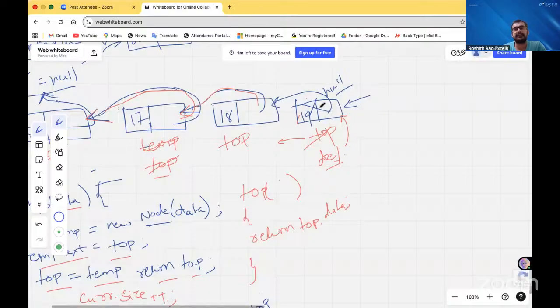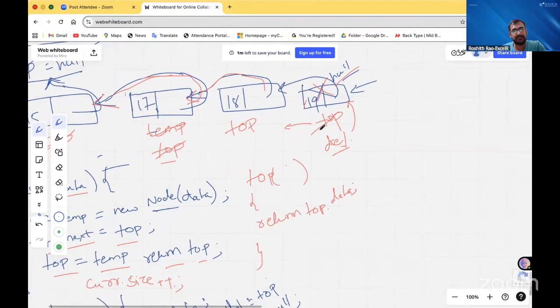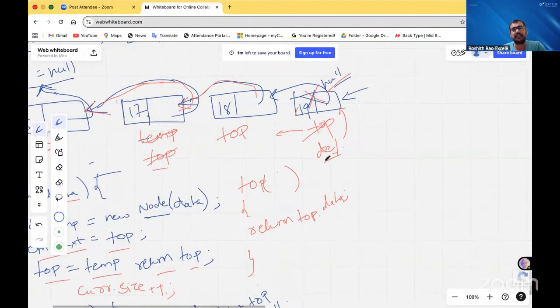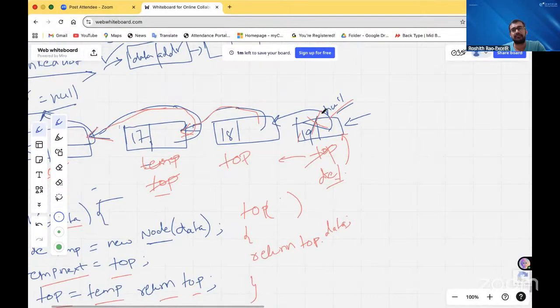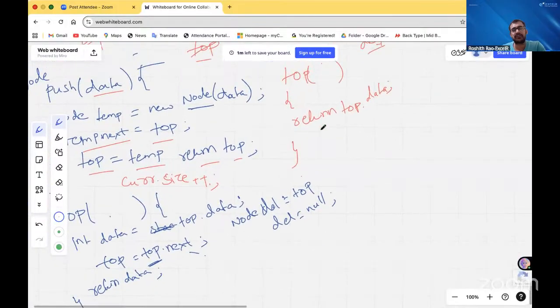Null in the sense this will be made null. Null means this will not have any reference, so it will be cleared from memory at some point of time. But even if you don't mention it, it will be cleared anyway because you're not putting any reference to this node. If you keep a reference to this node, it won't be cleared.